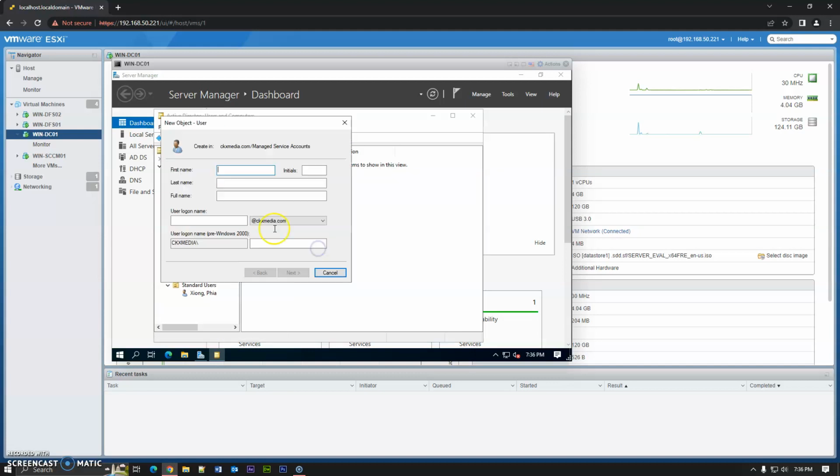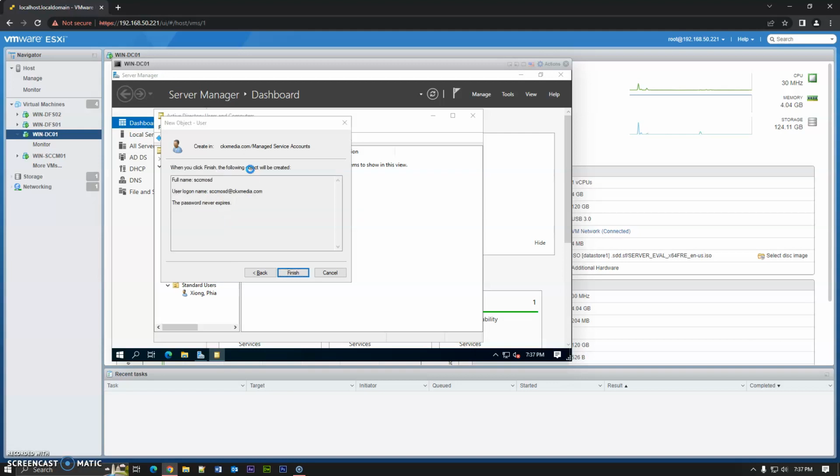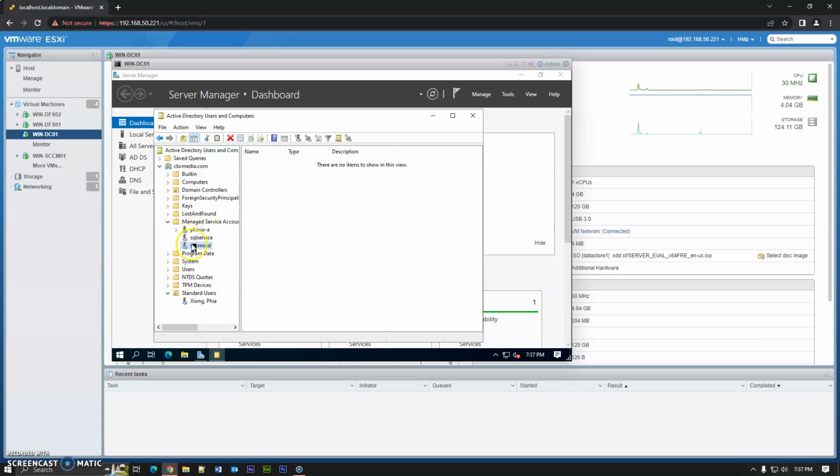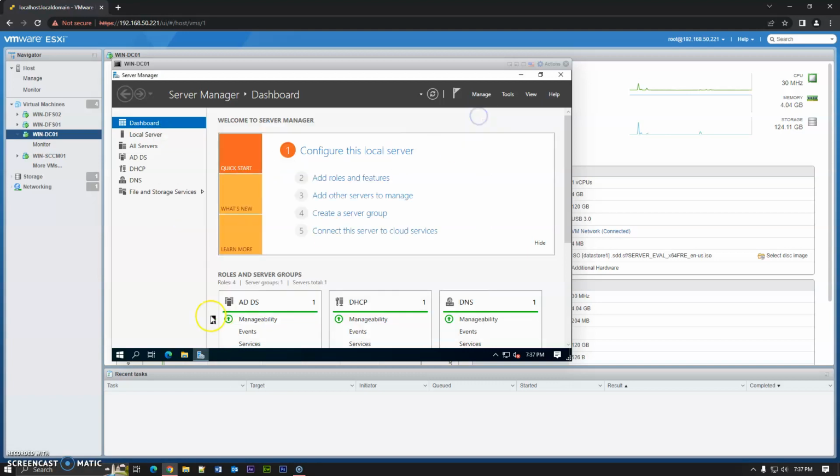And I'm gonna go create one for SCCM. This is for OSD deployment, so the task sequence when you're imaging. Okay, so now we have these all set up. Let us go and close this out.